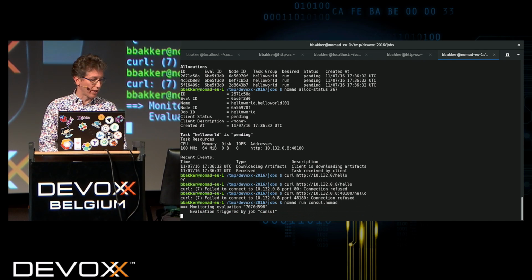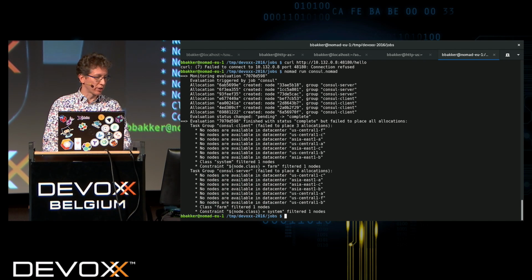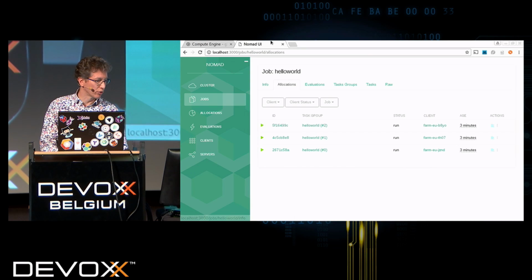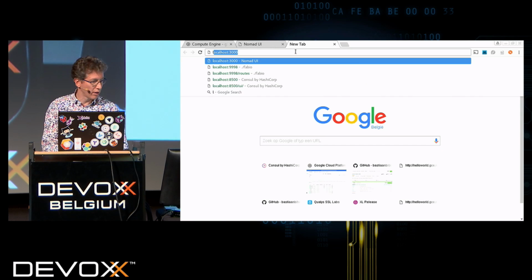So once you start a Consul cluster, and here it's complaining because it's not having any actual servers in these data centers. But if we look at Consul, we see that we now have a Consul cluster. And then we should also have a Consul UI. 8.5.